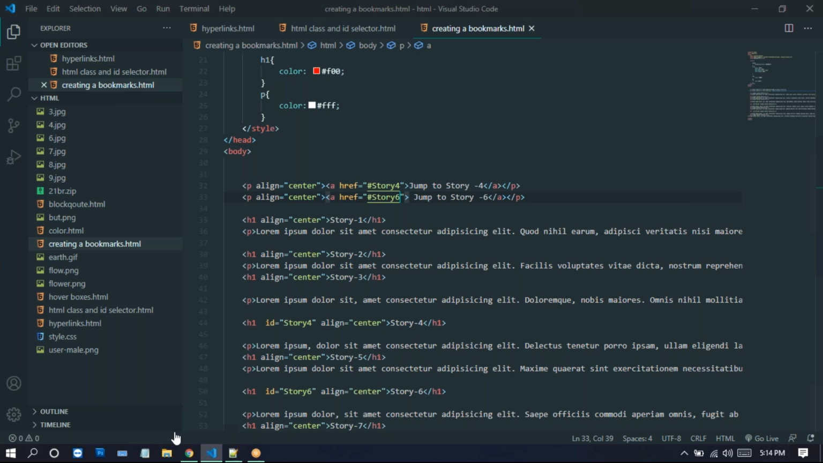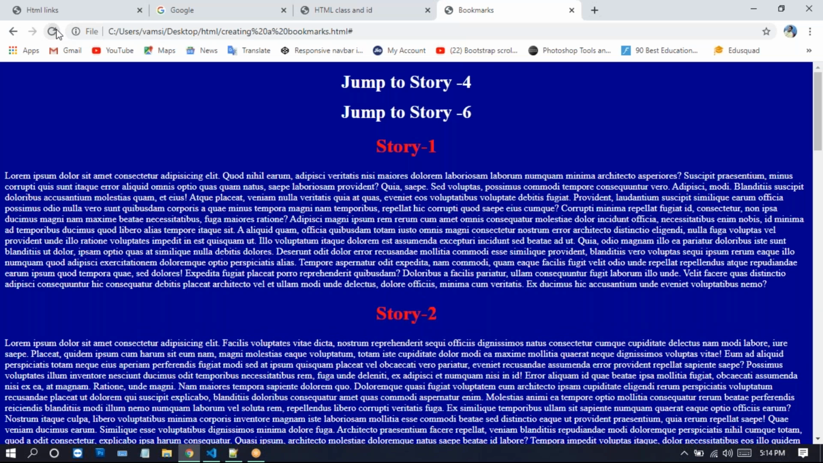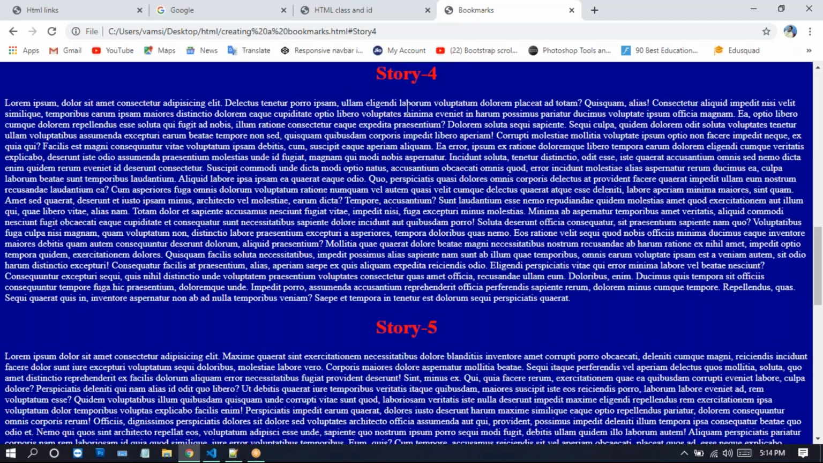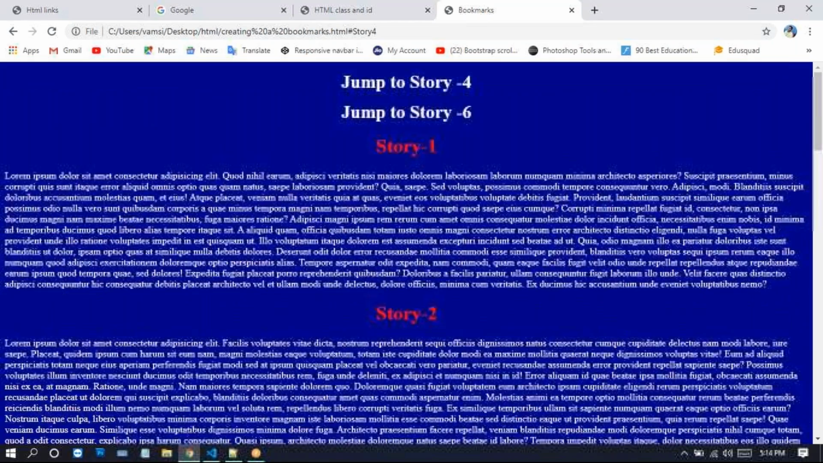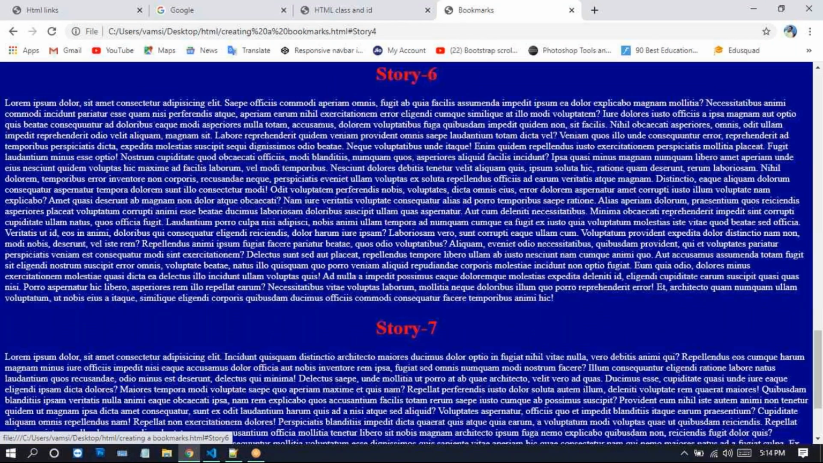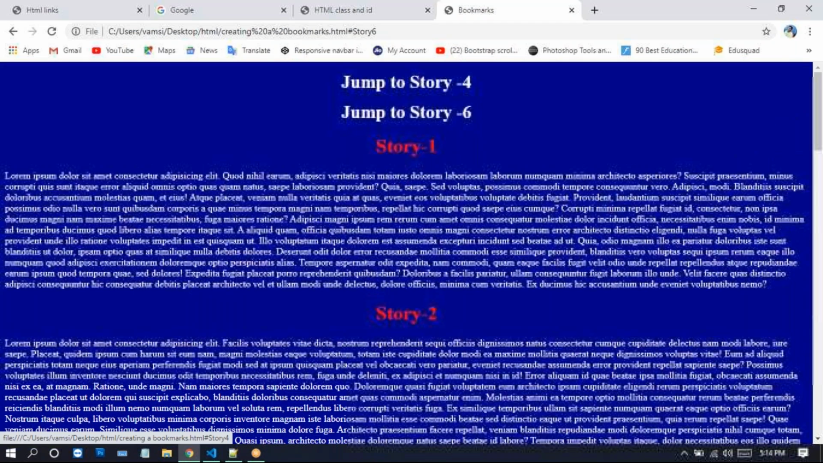Now if we refresh this page, see, look at this one. If you click on this chapter 4, it will go to chapter 4 here. Now if you click on this chapter 6, it jumps to story 6 here. Like this we can create the jumping section in HTML. You can create bookmarks or jumping sections using this.